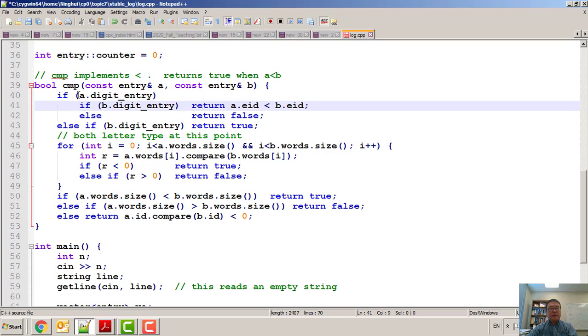So how do I implement that? First, it depends on whether this is a digit entry. If A is a digit entry, then if B also is a digit entry, it's decided based on the EID, based on their time they were added. Else, A is the digit entry and B is the word entry, then A should come after B. All the letter entries come first, so that should return false. A is considered to be bigger than B.